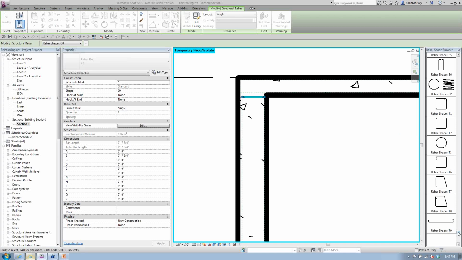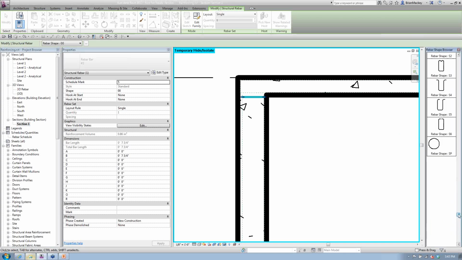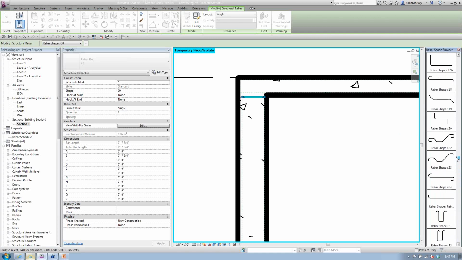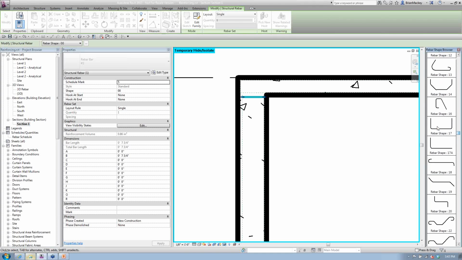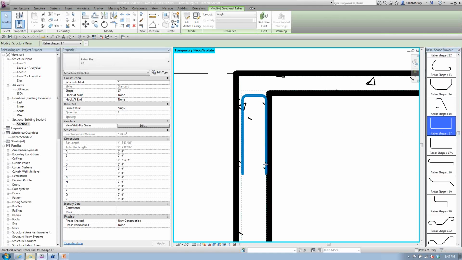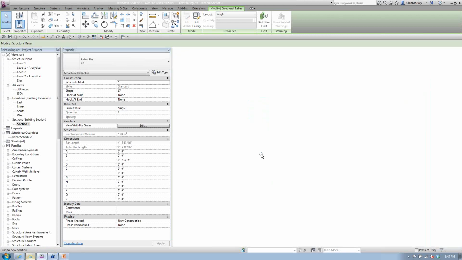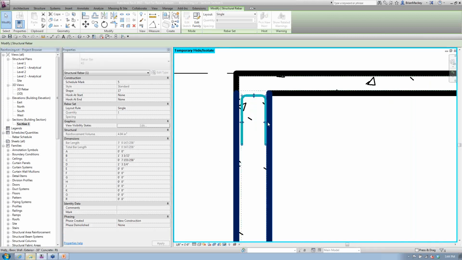So I was trying to find just the U-shaped bar without hooks. And I know it's in here. Oh, there it is, shape 17. So you can change that to be a shape 17. Again, you can then come back and play with the lengths of the different bars if you needed to. And you can take that and move it up to the top. So a lot of different settings and what you want to do, how you want to set that up.